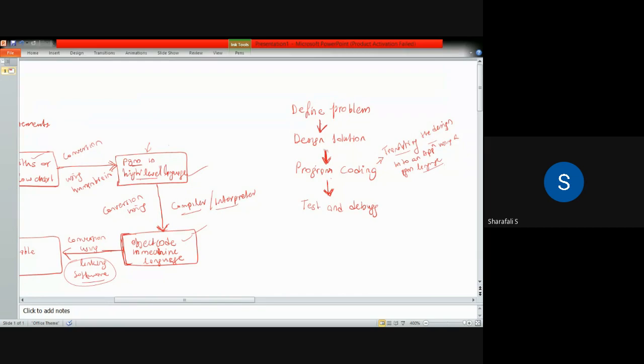Once you execute this program that you just developed or written in a particular language, then you test whether it is giving you the appropriate result or not. That is this step, which is the test and debug. So if it is not giving you an appropriate result at the end, then you have to find out where the mistake is. That process is called debugging. Once there is some kind of mistake in your program, then you have to debug that program.